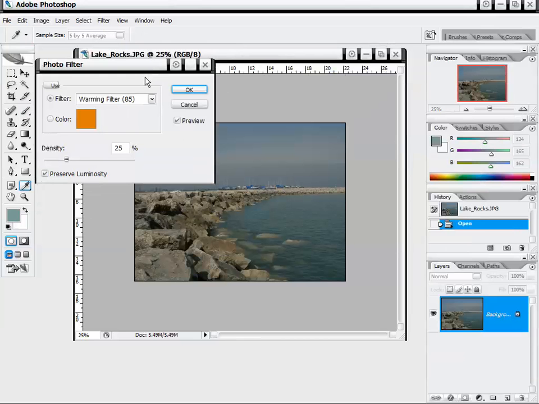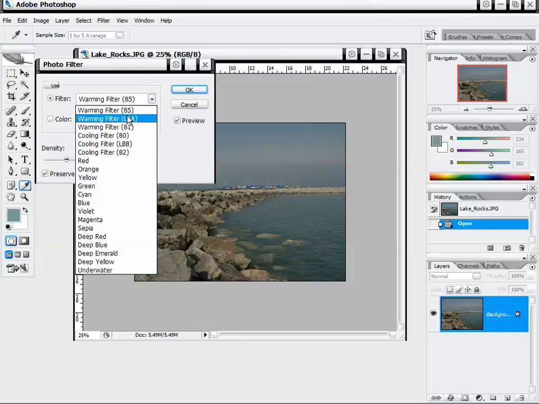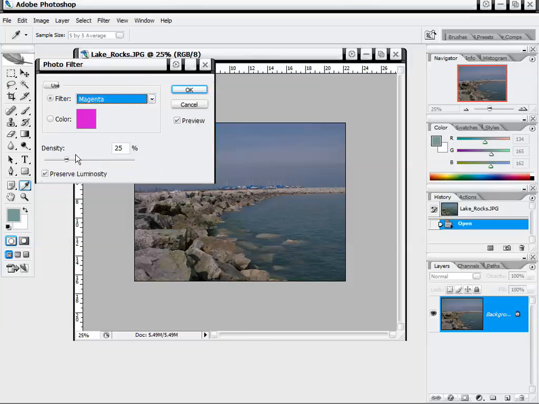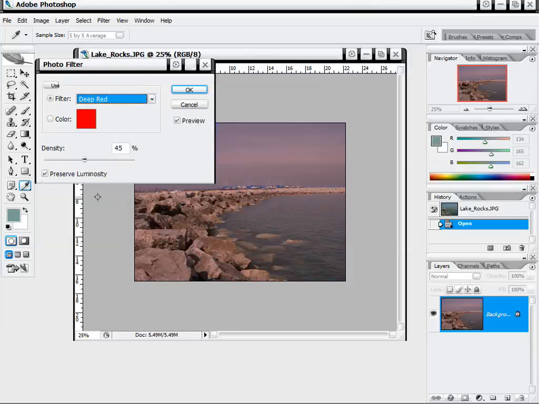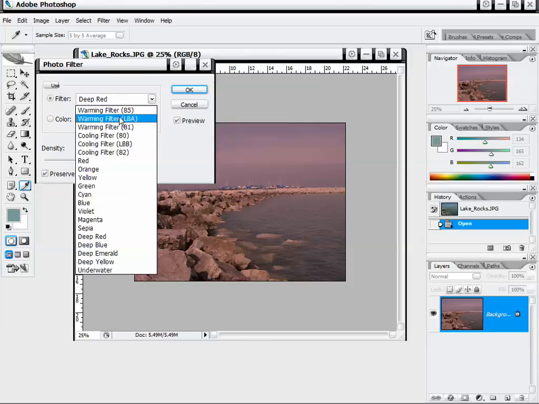Photo filter allows us to change the mood of an image by adjusting its overall color. We have a warming filter and a cooling filter, and we can really change the mood of an image by using different colors. And this allows us to just overlay a color onto the image to inflict emotion, or just have maybe an eerie look to something.